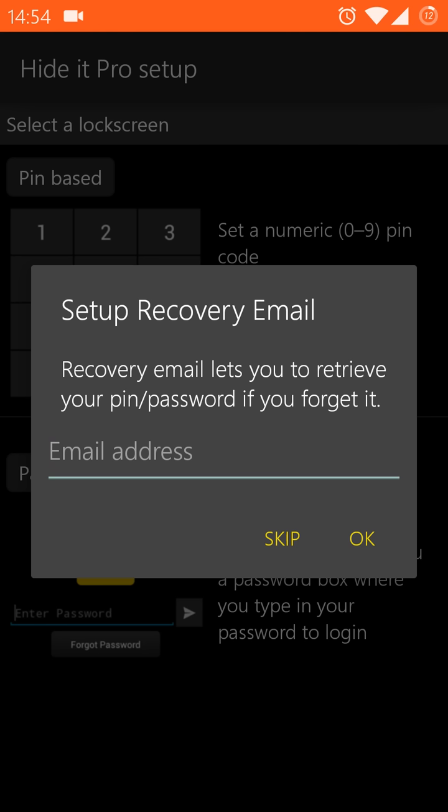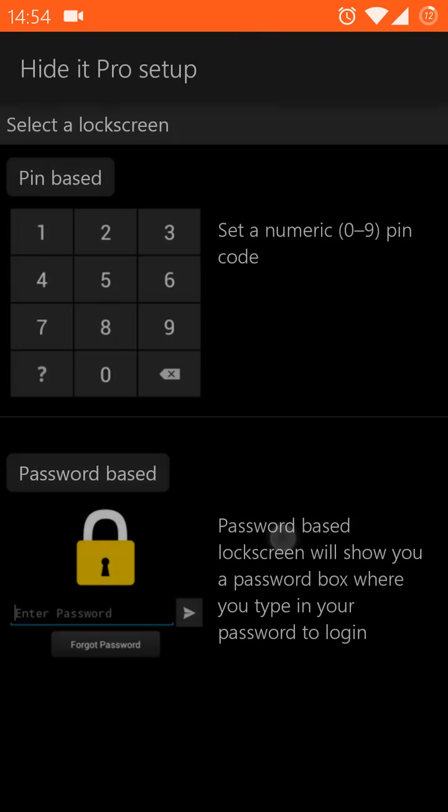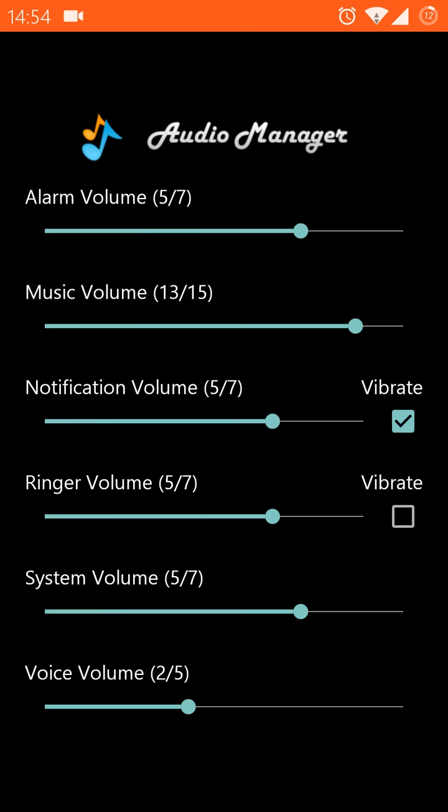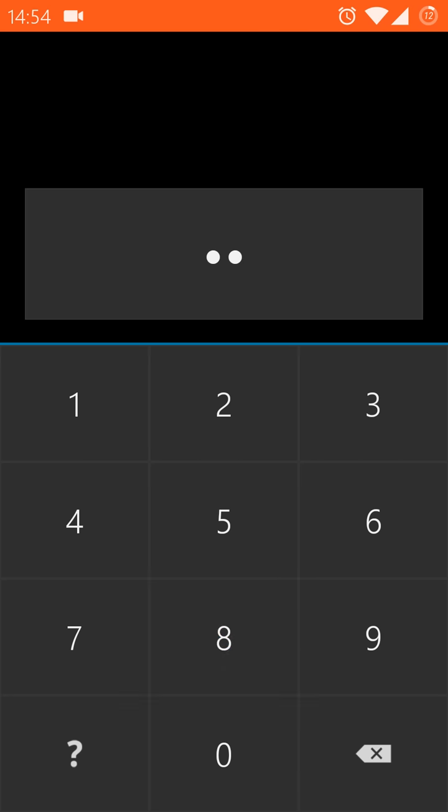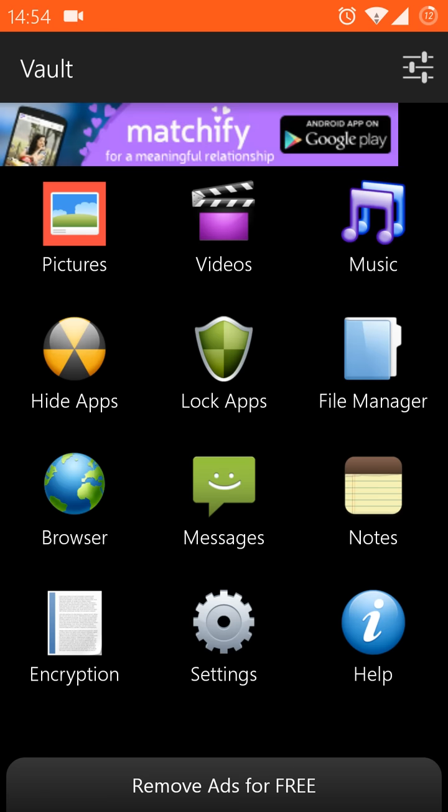Now you can set up the recovery email. For example, if it happens that you may lose your data or whatsoever and you have applications hidden in the audio manager, or if you forgot the password, then you can use this method to recover your password. Now I am skipping this for a while. Okay, now this has been set up. Now tap the audio manager, the password 8888, and it will open up.